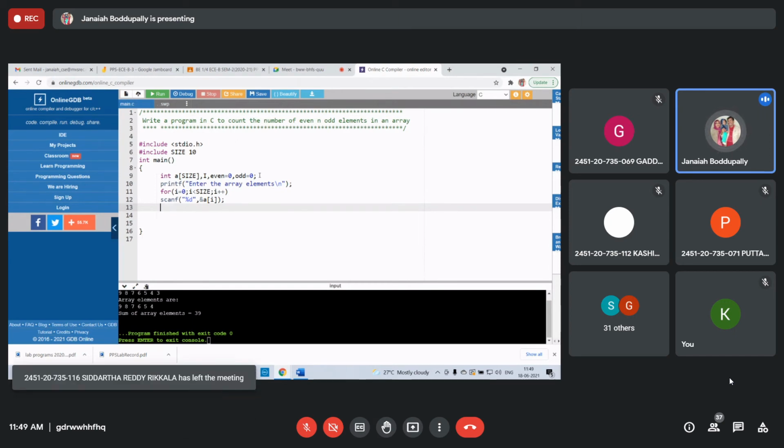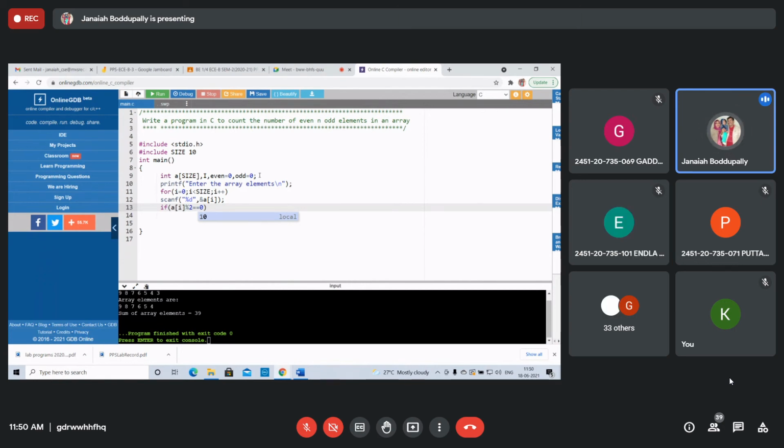Once you have taken the elements, then how can you identify the number is even or odd? If array of I is divided by 2, if you get the remainder, it's modulus division. A of I percentile 2 equals to 0. Right? What it means? A of I percentile 2 equals 0. Whenever divided by 2, then it is divided by 2. That's even number. So if condition is true, add the even numbers. Even plus plus.